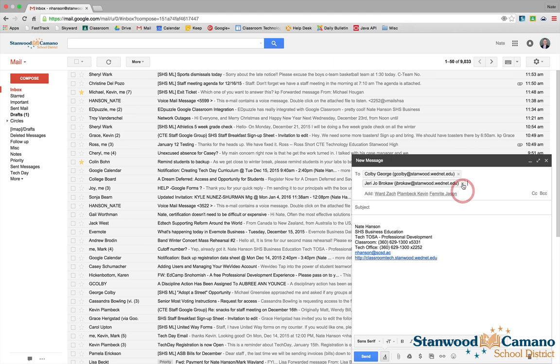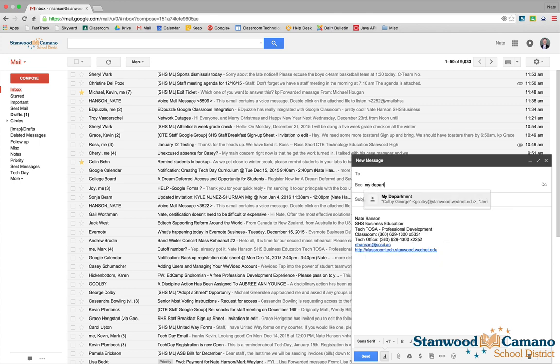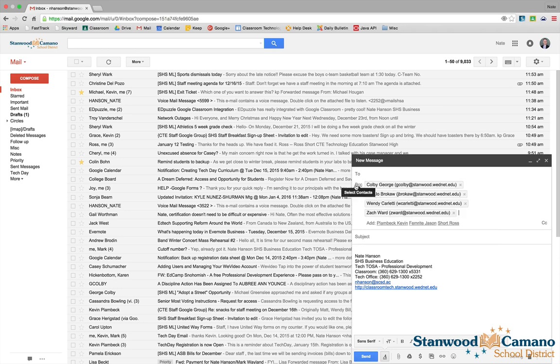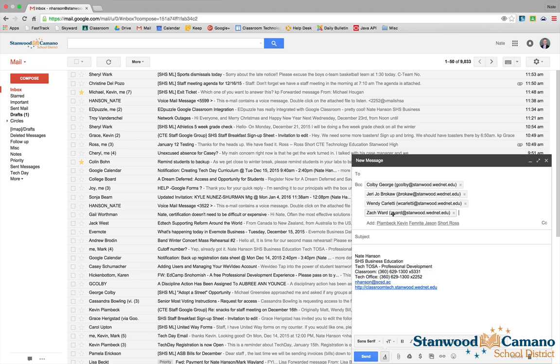Another thing I could do here, instead of putting it in the To column, is I could click the BCC button. And that means if I put in My Department here, they all get added to the blind carbon copy section. And so that means that each person I listed here will get an email from me, and they won't see any other names on that email. So they won't see any of the other department members who are there. They'll just get notice that I sent them an email, and that's it. So blind carbon copy is very useful in certain circumstances.